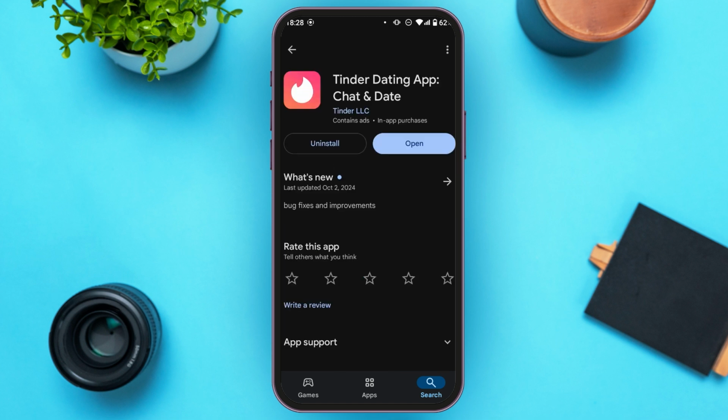Now you can see over here you'll be led to this kind of interface. Here you'll be able to see the update option if your application is not updated. If you see update option, all you have to do is tap on it. After that, wait for a while and your application will be updated. After your application is updated, your problem should be fixed.